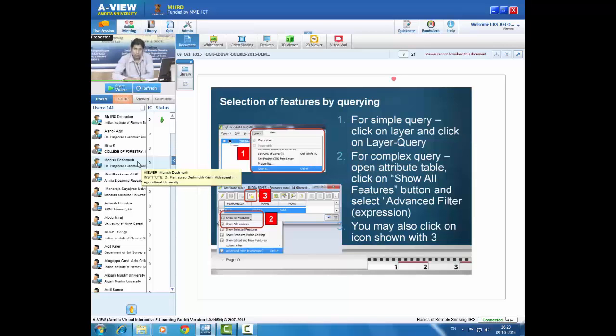Now we come to attribute query, also called non-spatial queries. Now, how do I perform non-spatial queries in QGIS? There are two mechanisms.